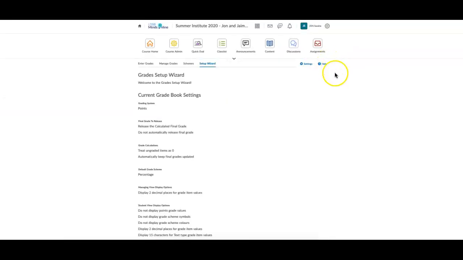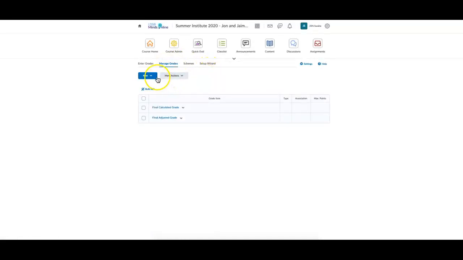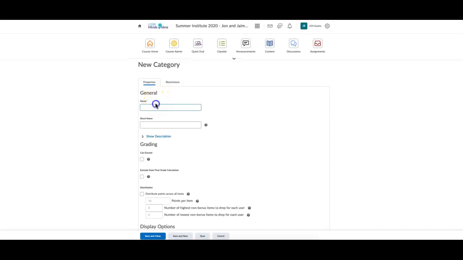So I go to Grades, and it wants you to use the Setup Wizard, and you can if you like, but what I tend to do is just go straight into Manage Grades. And what I'm going to do is make two categories. I'm going to make one category that is going to be term work. So I'm going to call this term work, and I'm going to put a 70 at the end because that kind of reminds me that this is part of the 70%, and I'll just say the short name is term.